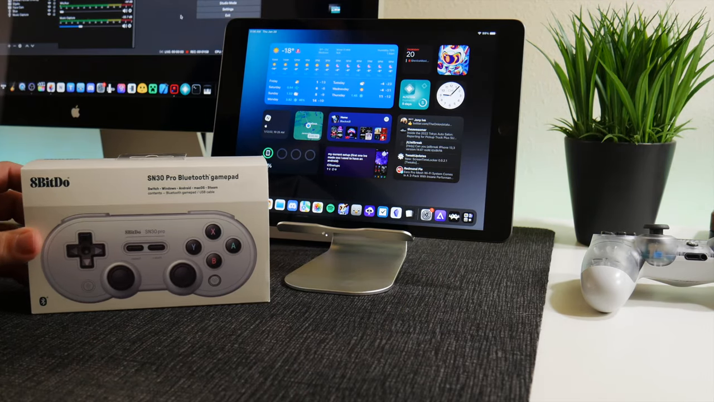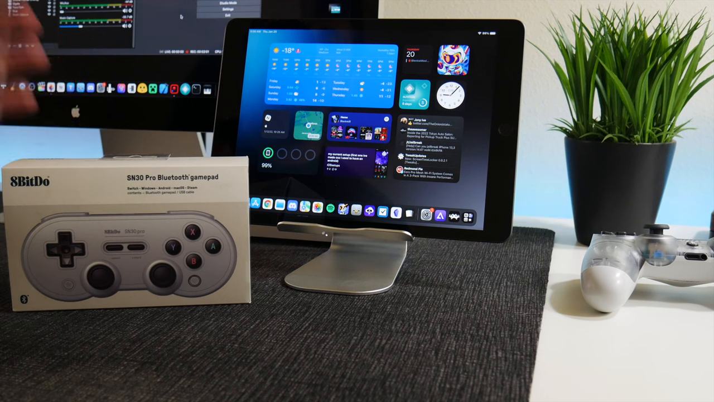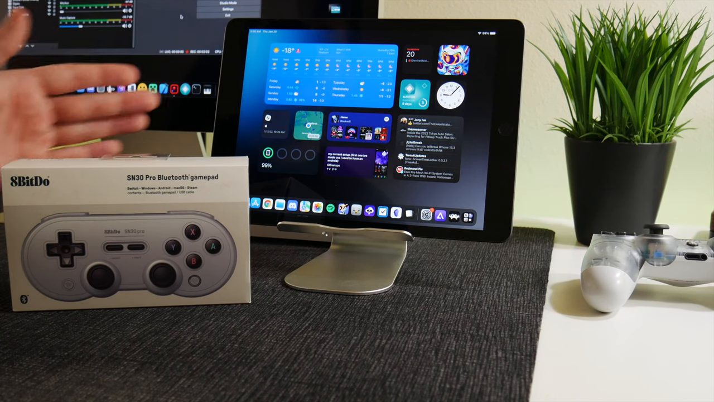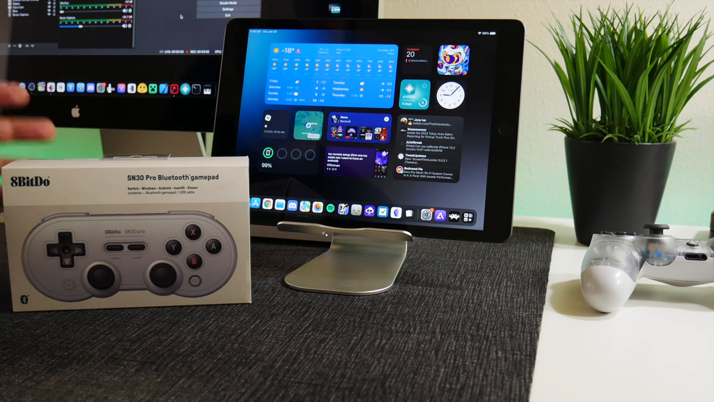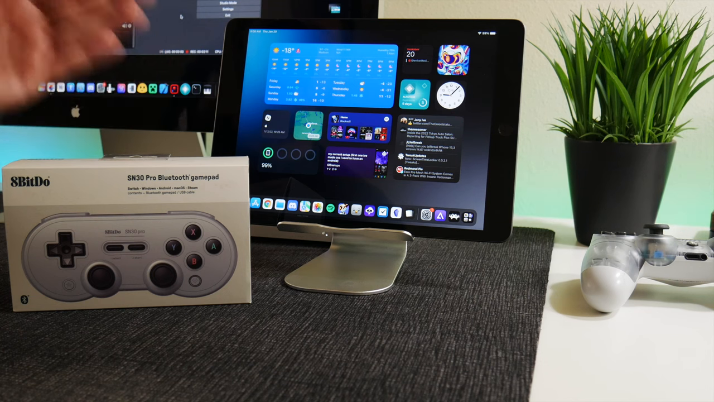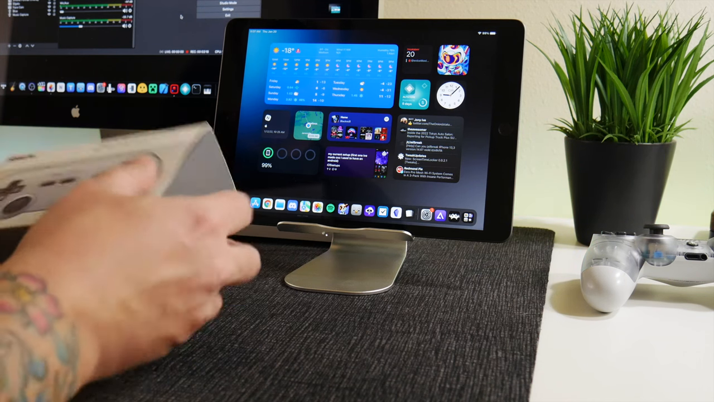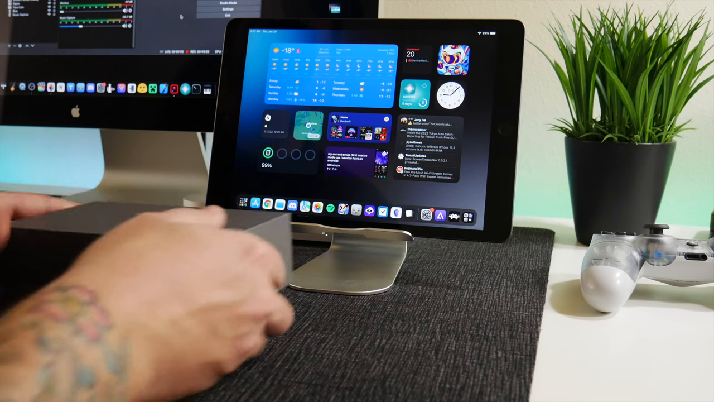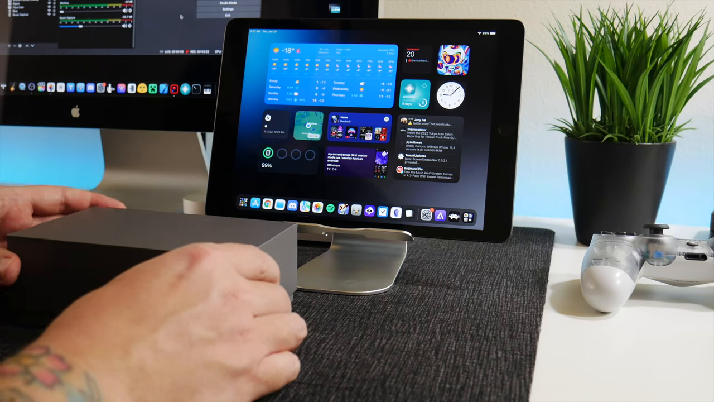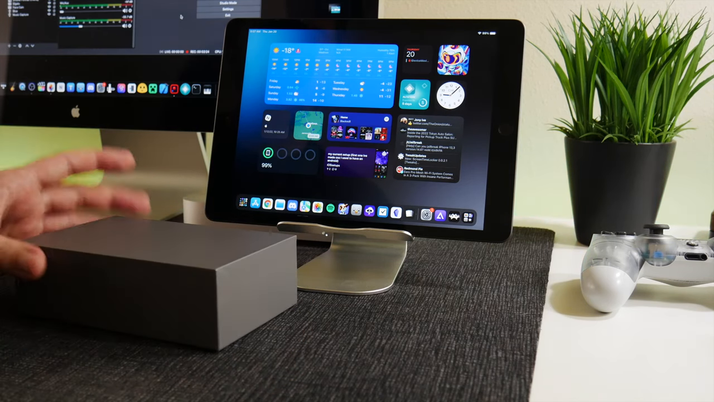Now, if you're like me and you're looking for a controller to play old platformer games through RetroArch or Delta or PSP games with PPSSPP or something like that, or basically any controller supported platformer game from the App Store, this controller is absolutely awesome and I cannot recommend it enough. So let's jump into the box and take a look at it, and let's pair it up and try it out.